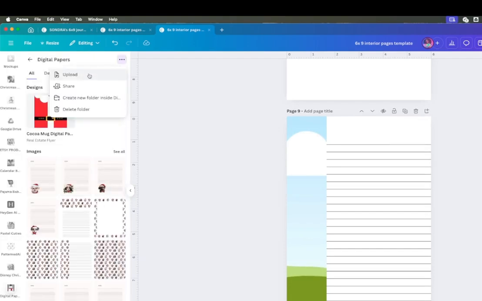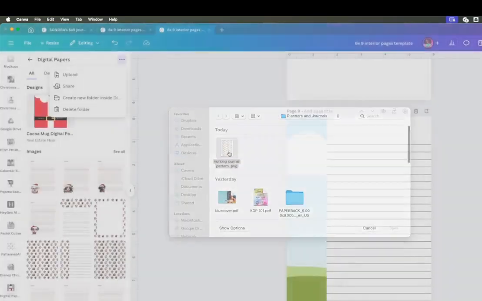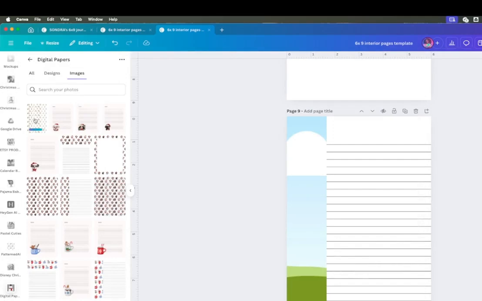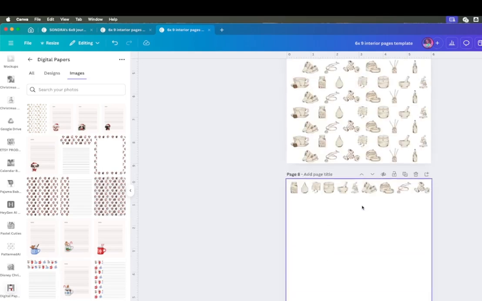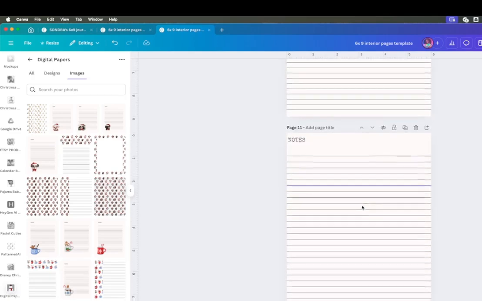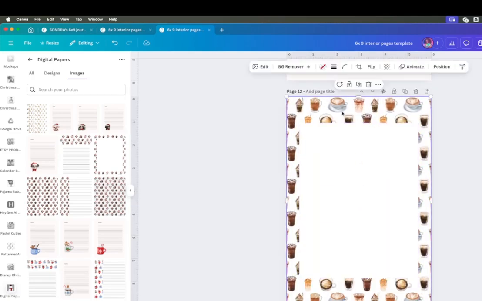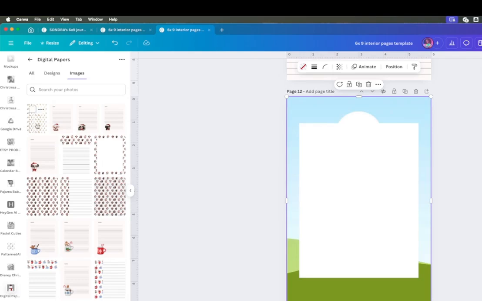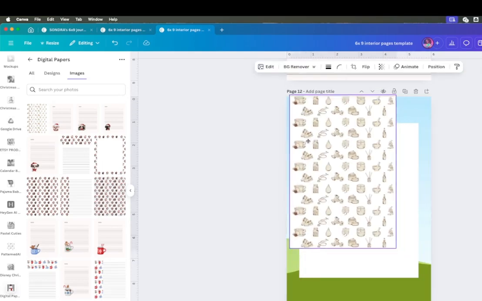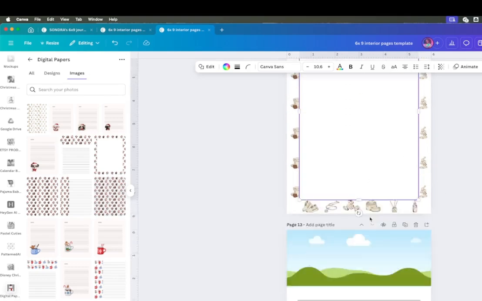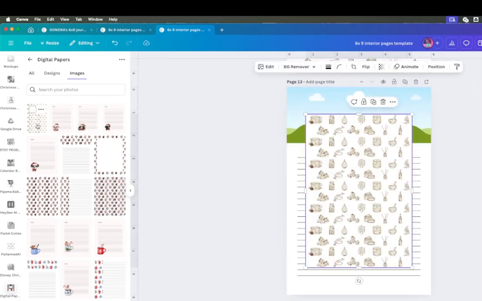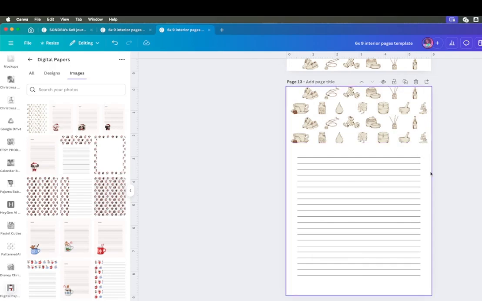Okay, so upload nursing journal pattern. And now when we bring it here, we can drop it in. So see, it made it like a pattern as the paper. Same thing on here. We can bring it in here. This is a background, so we apply it here. And now it's like a paper background. So see how we did that? It's super cute. And then we can do it right here again, and it's like the top of the page.